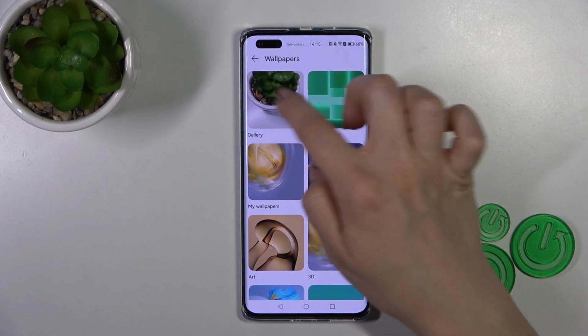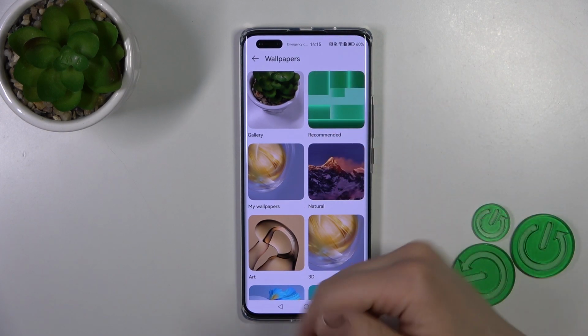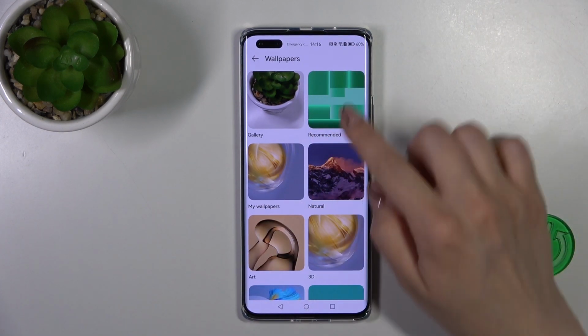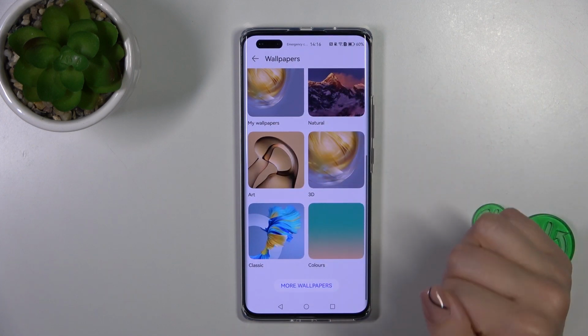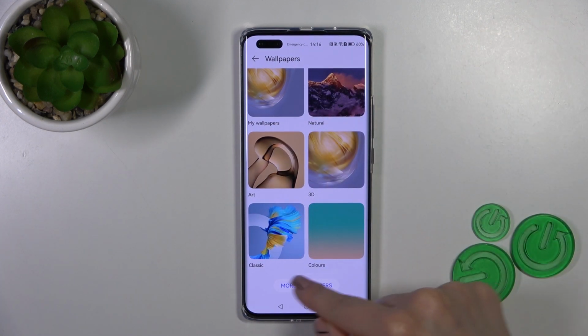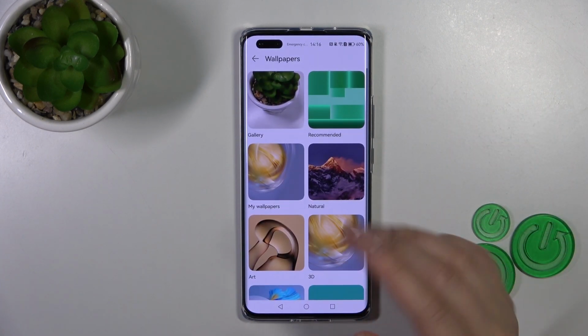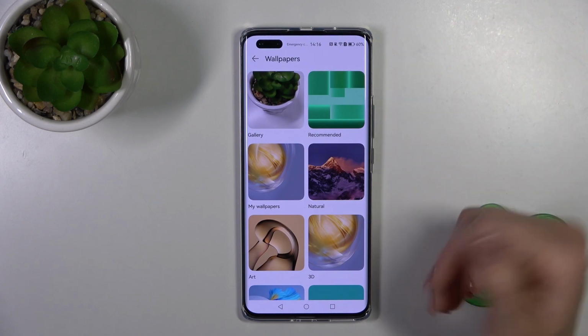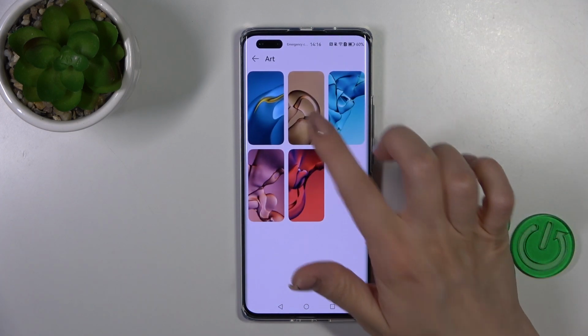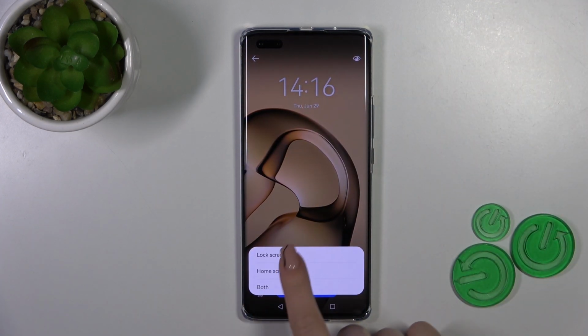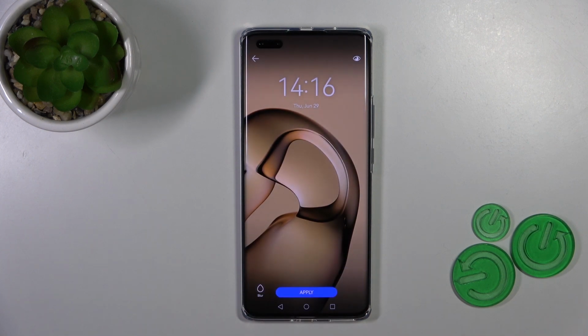You could use photos from your device gallery taken on your device camera or previously downloaded from the internet, or also to use photos from the default photos on your device, and to use photos in more wallpaper section. This is the online wallpapers, but to use them be sure that you are connected to the mobile data or to the Wi-Fi. Let's select one from the available wallpapers, tap to apply, select lock screen.